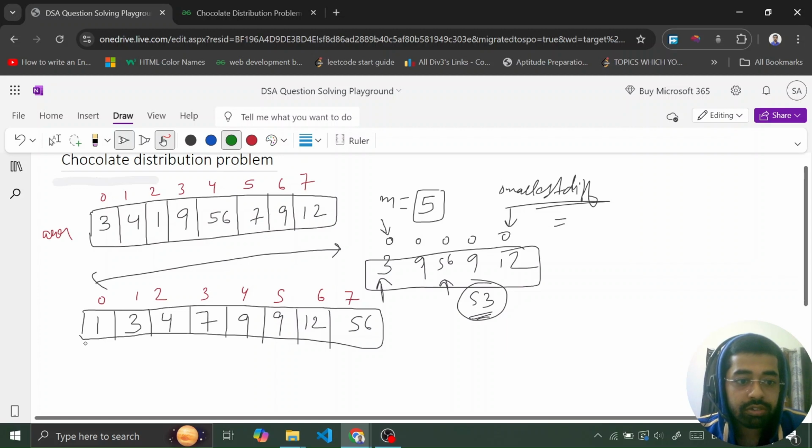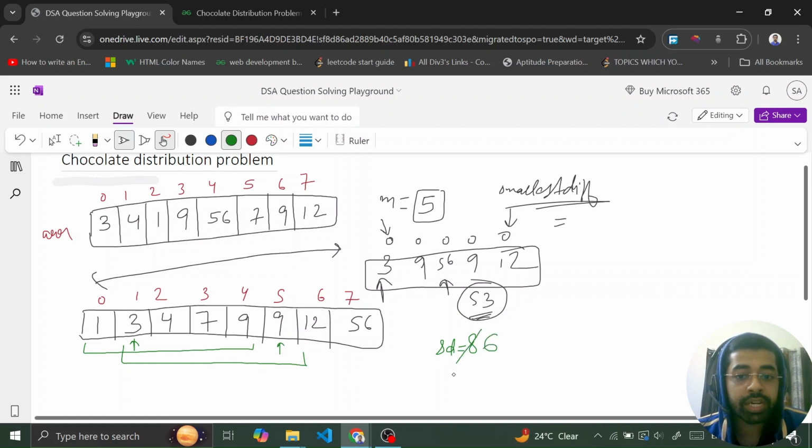In our case, if we take this window of size 5 from 1 to 9, as it is sorted, we know that the maximum element will be the last element, that is 9. The minimum element is the first element, that is 1. So 9 minus 1 is 8. Let's take the smallest diff as SD, which is 8 for now. Moving forward to the next 5 element window, we have 3, 4, 7, 9, and 9. Now if you see here, we have a difference of 6. So the smallest difference will change from 8 to 6.